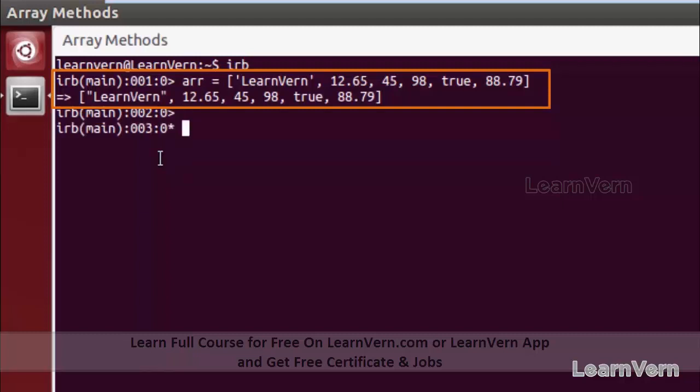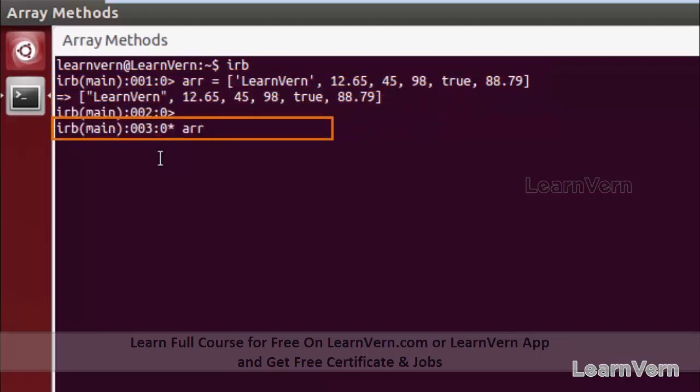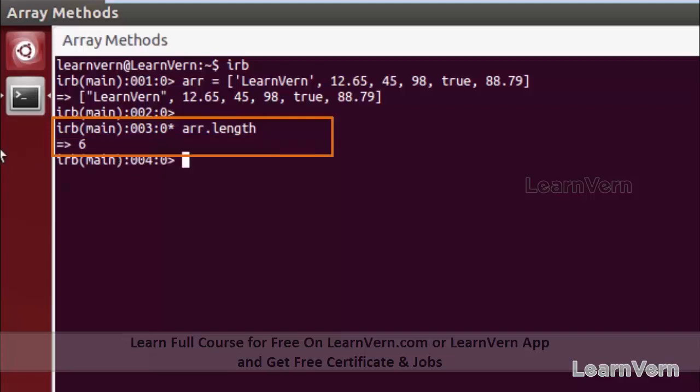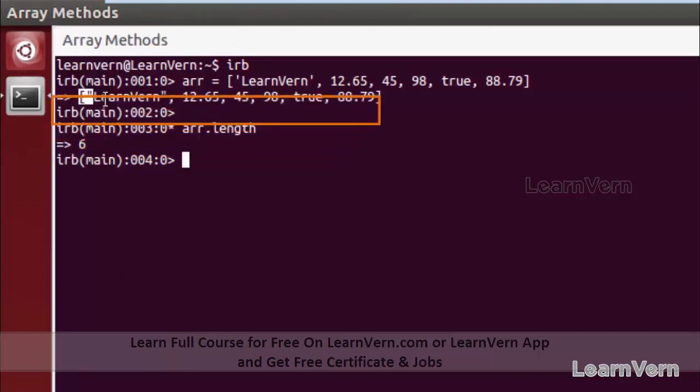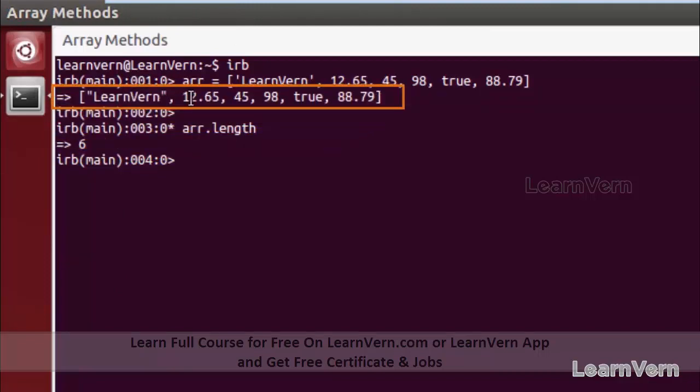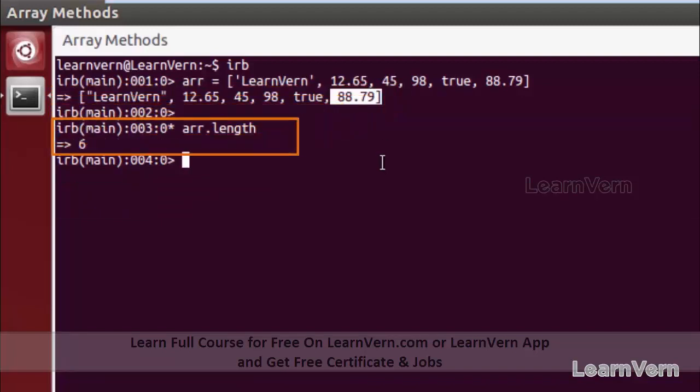Now I want to perform the length method, so I need to write my array variable name, that is array, and my method name, that is length, and that will return me 6. So here we can say that we have first value, second value, third value, fourth value, true is our fifth value, and the last value, that is our sixth value. So our array length is 6.